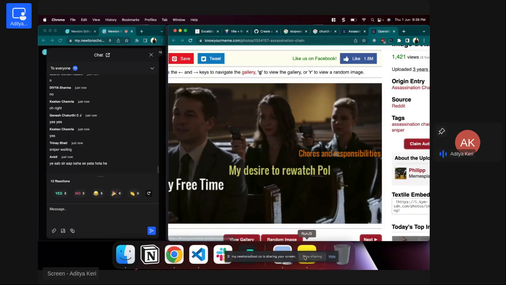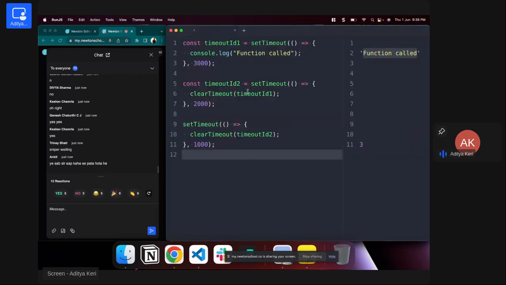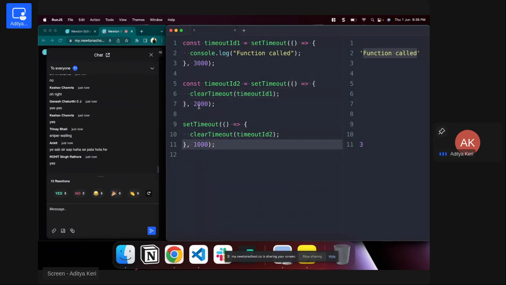But anyway, I hope you understood what's happening here, guys. Before this could run, we have cleared off this because of this function here. This would clear this out after 2 seconds, but after 1 second we're already clearing out this entire timeout. Because of which, this will never get cleared.